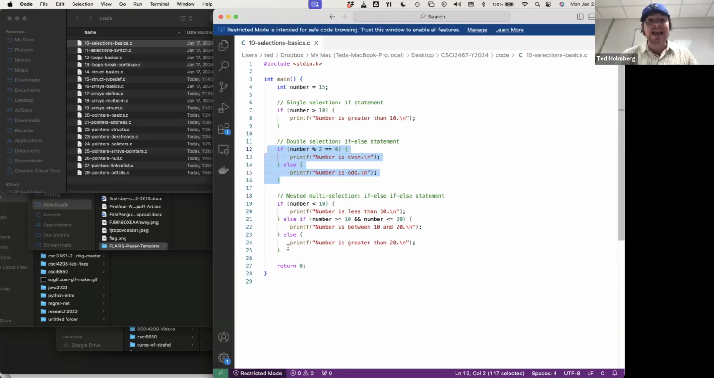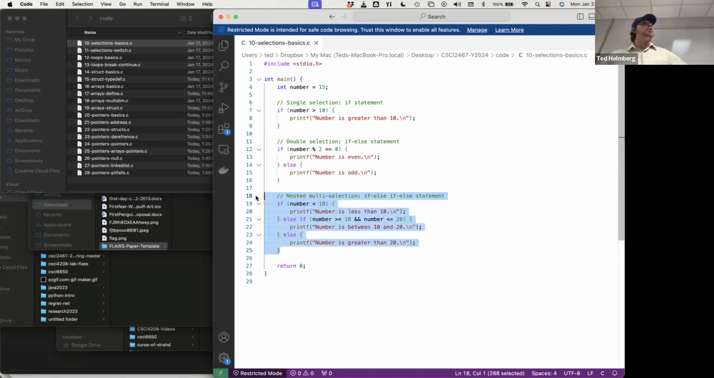And then finally, a nested if else, which is what we usually refer to as a multi-selection statement, where after each else, we can append another if to it all the way until we get to whatever the default else is. So here, if number is less than 10, we'll print number is less than 10.